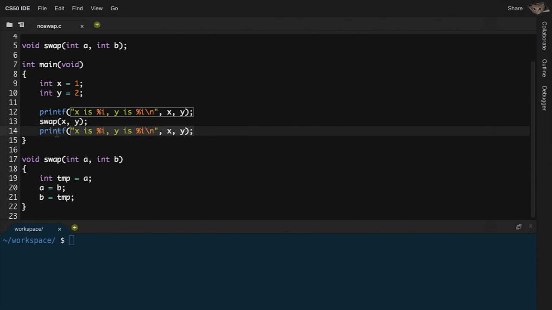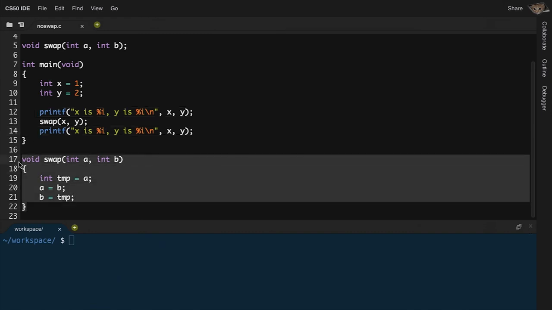Then I'm going to print the exact same thing: x is this, y is that, just so I can see those variables. I could also use debug50, but this is meant to be a complete solution. I want to see it on the screen. Here is swap. I've copy pasted that from before. This feels like a no-brainer, super straightforward.